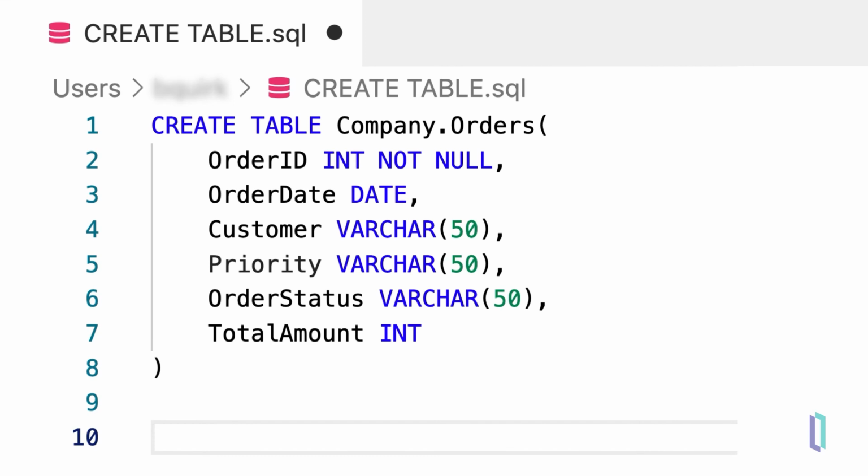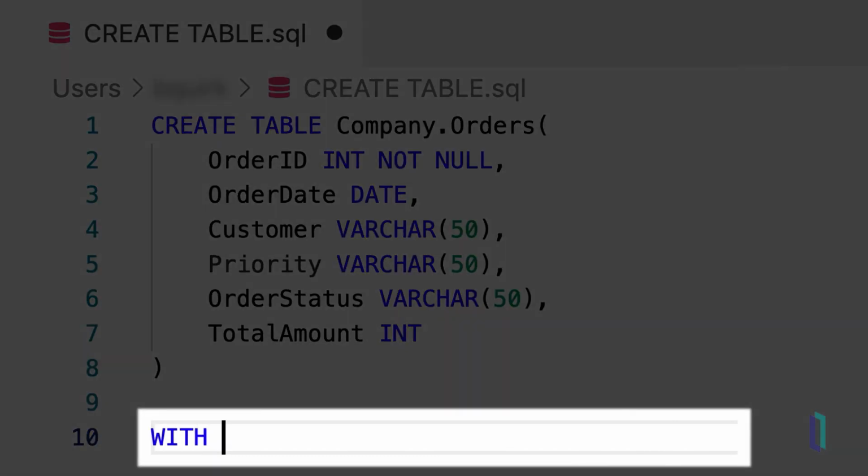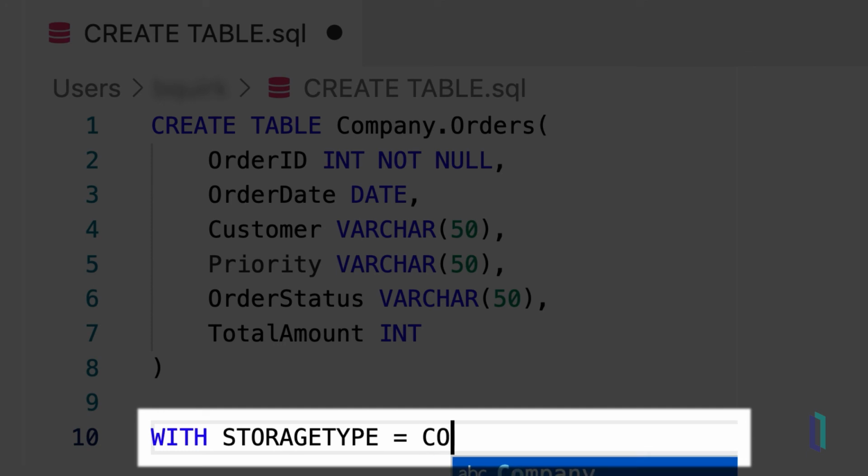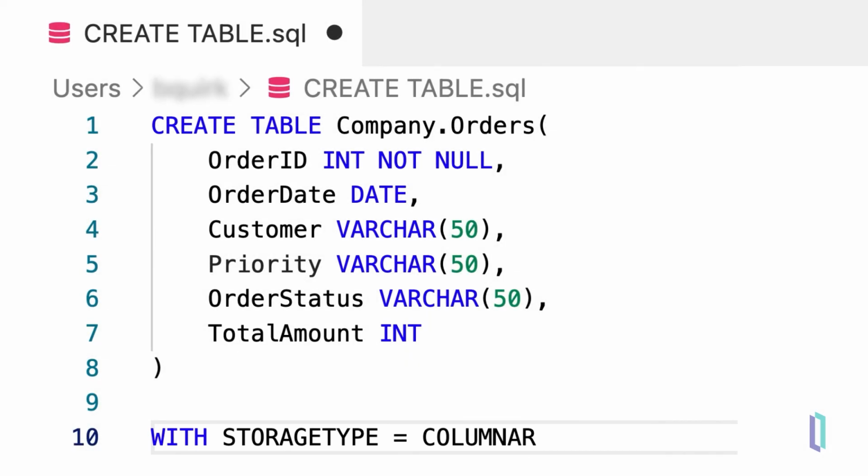Columnar storage is simple to implement. Just add a storage type clause with STORAGETYPE = COLUMNAR to the end of your table definition. There is no change in the way you query your data, so you can start running fast analytical queries as soon as you have defined your table with columnar storage.